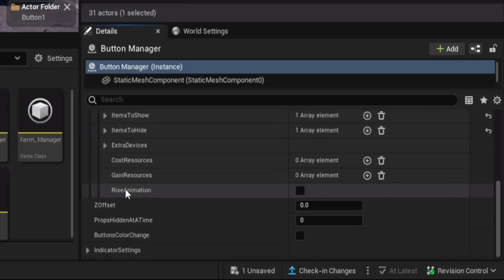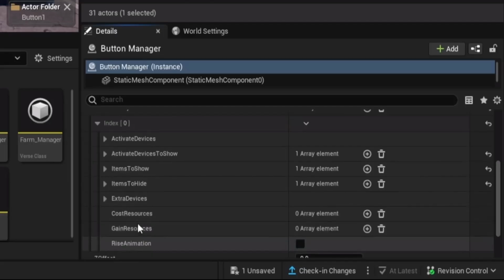Last, we have a rise animation. This will control whether or not, whenever the props are shown, it will create an animation that will rise above their initial position a little bit and then drop back down, or if you have this disabled, it will automatically appear in its initial position without any animation. All right, so that's it for our first button.